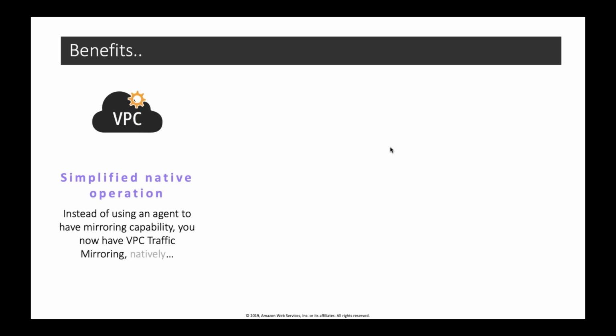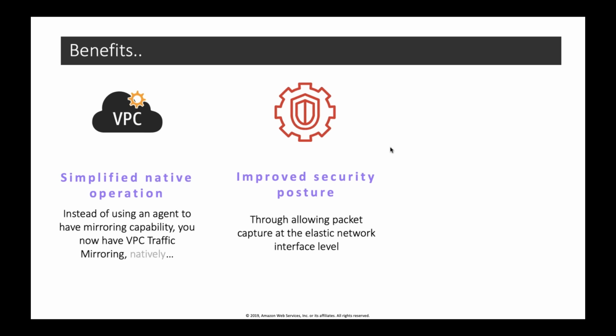So what benefits does VPC traffic mirroring give? There are several benefits. One is that VPC traffic mirroring is a native AWS feature, which means you don't have to install unmanaged third-party agents. The second very important benefit is that VPC traffic mirroring improves your security posture.